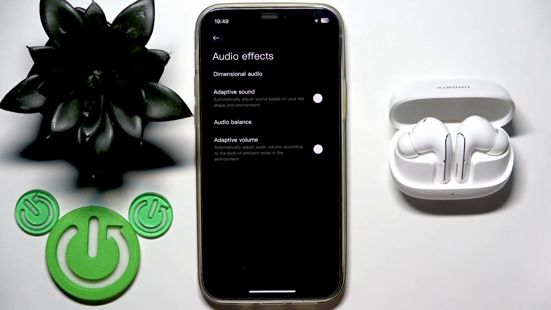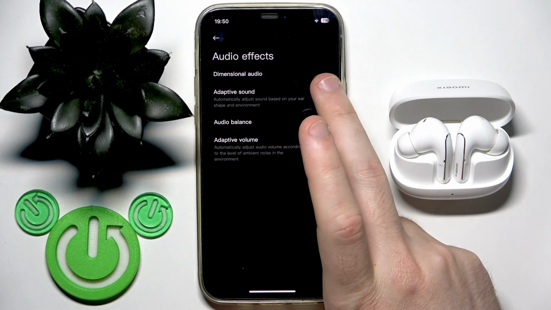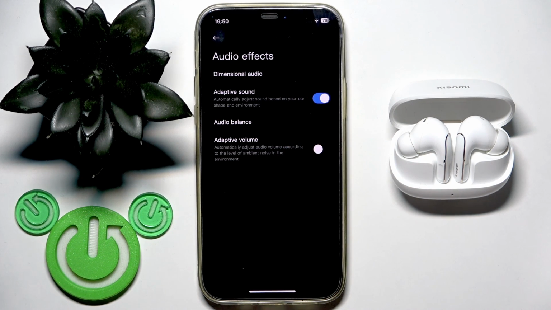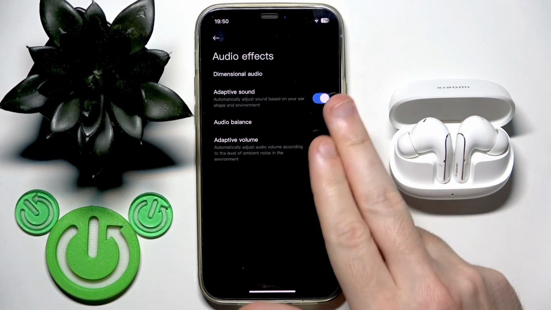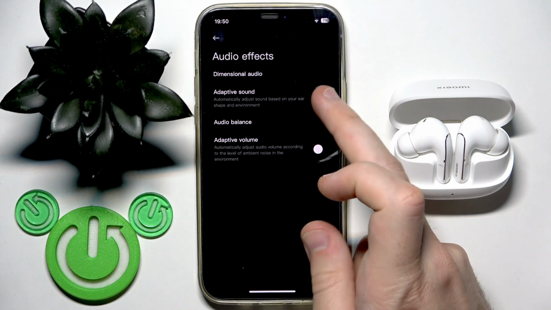Right here at the second line we have adaptive sound, so you need to click the slider to enable it if the slider has an empty background. To disable it you also need to tap one time on the slider if the slider has a colorful background.